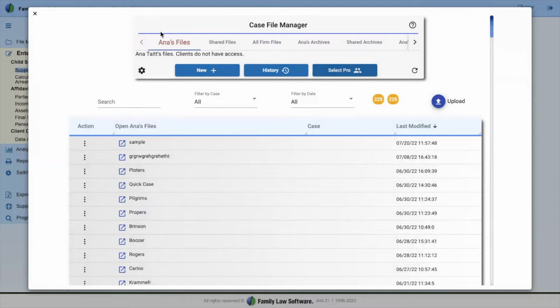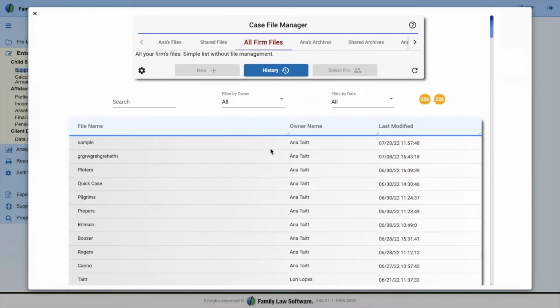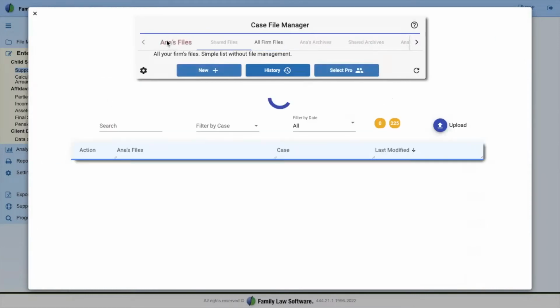So you can see here, I've got Anna's files. And if I come here, you can see all firm files. If I click all firm files, it's going to list all of the files. And I can use this search bar to go through the entire platform to find that client's case. So if someone's on vacation, you've got to pick it up, or you're a paralegal and you just can't find the file, this is what we have added for your purposes.